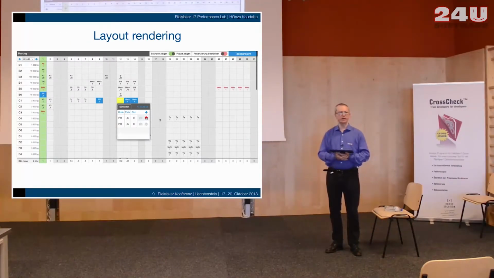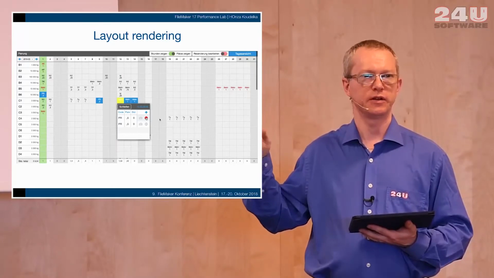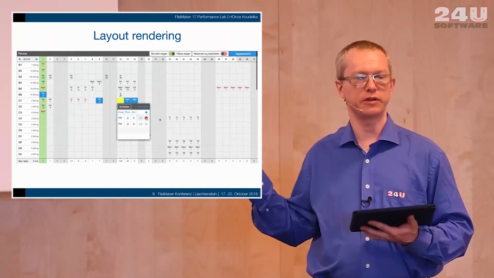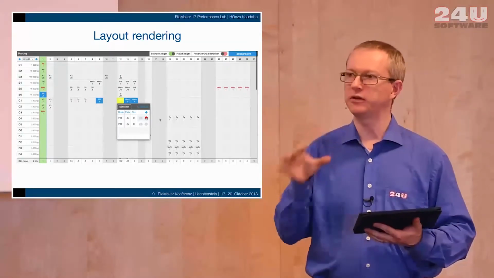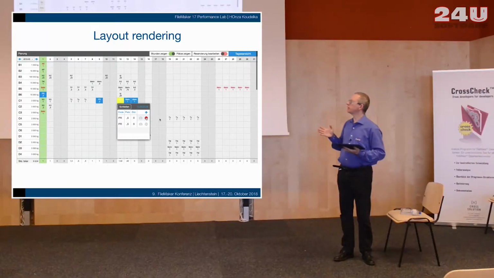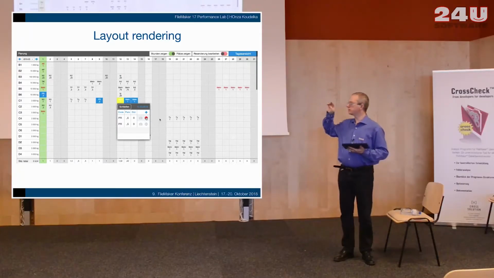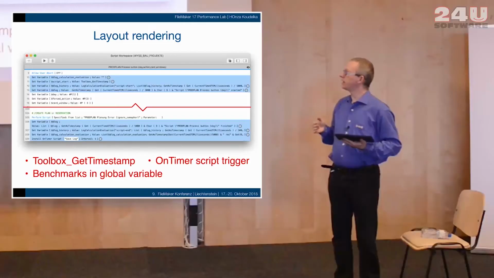Another big topic with performance is layout rendering. This was for a company creating concrete material blocks and needed a solution for resource planning. In the first version, it was taking I think about 12 seconds or 10 seconds after clicking on the field to be able to click on another one.